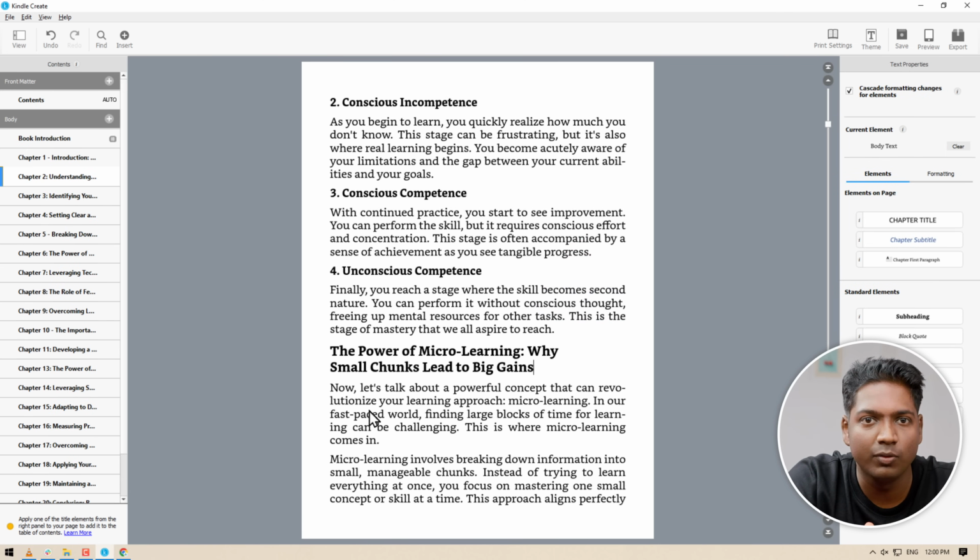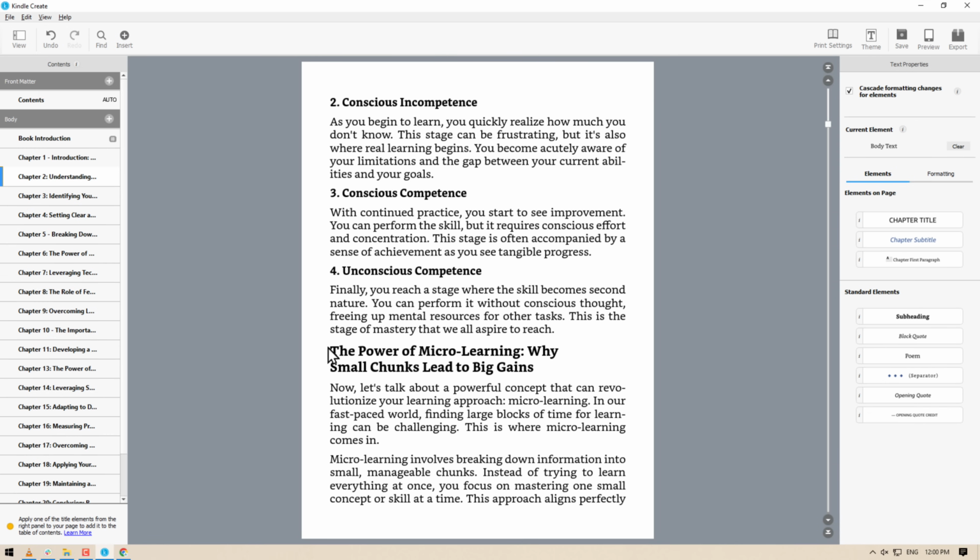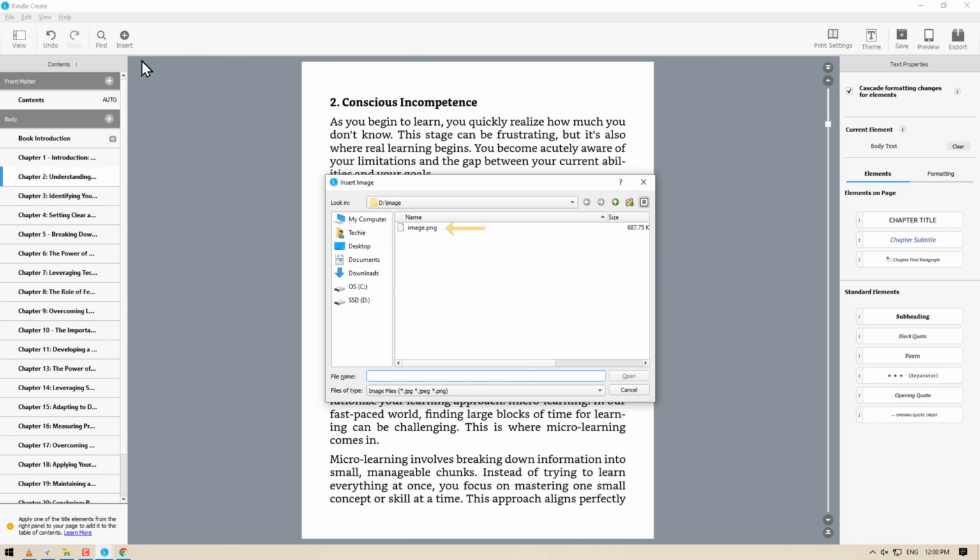Now let's make our ebook visually more engaging by adding images and hyperlinks. To add an image, simply place your cursor where you want the image to appear, then go to Insert and click Image. Now choose an image from your computer and add it to your book.